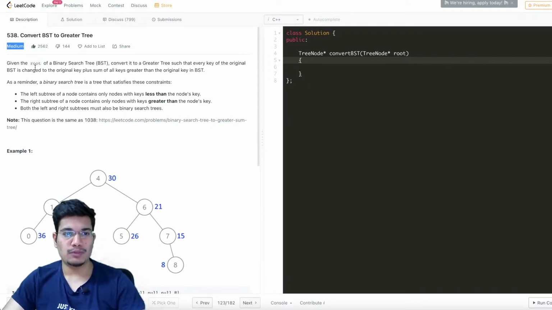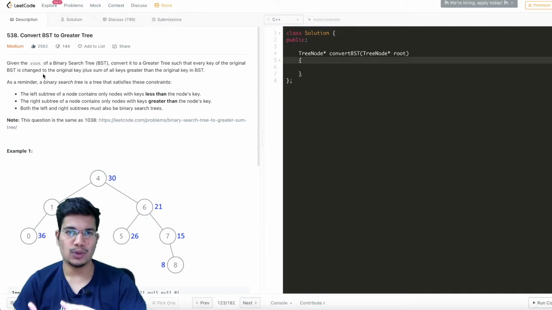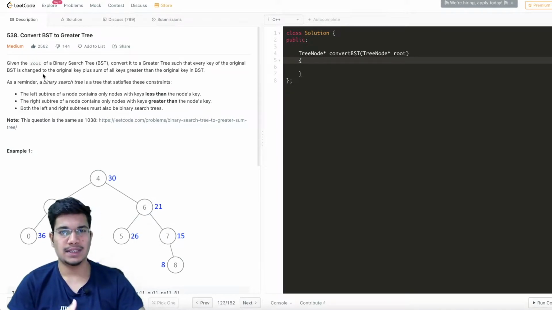So this is a medium level problem, which is very often being asked by Google, Microsoft, Adobe in their coding interview rounds, as well as in their online assessments.